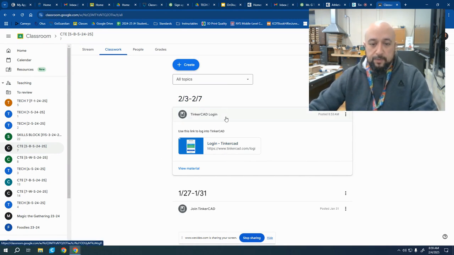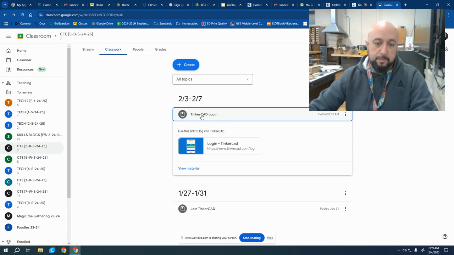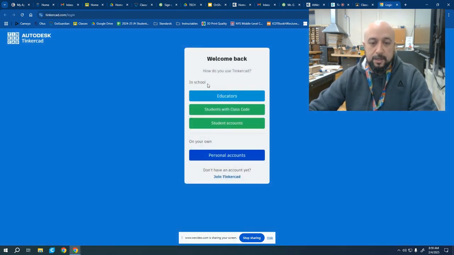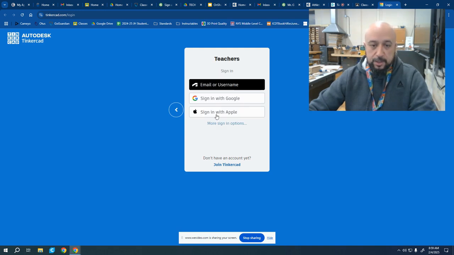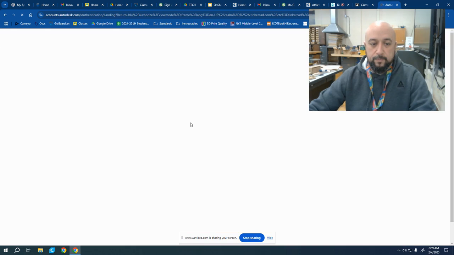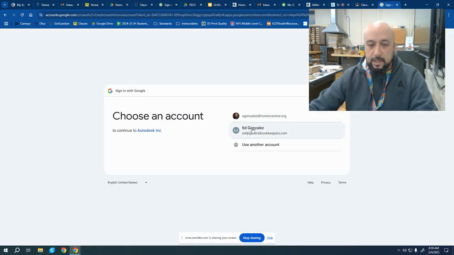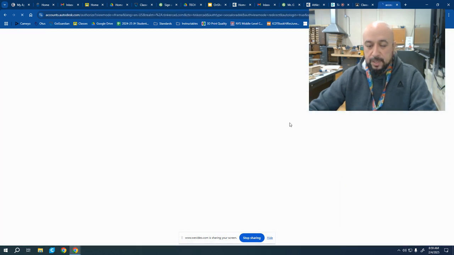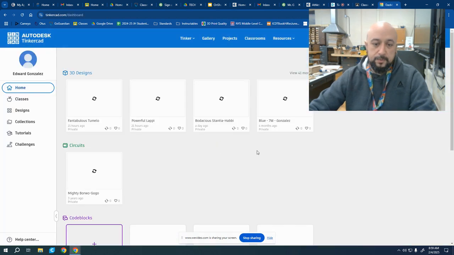If you notice in Classroom, I have material called TinkerCAD Login. You're going to use this to get to TinkerCAD. It brings you right to the login screen. Obviously, you're going to select student accounts. Since I'm the teacher, I've got to click on educator. We are going to sign in with Google. And you're going to keep everything nice and positive so that we're all good.